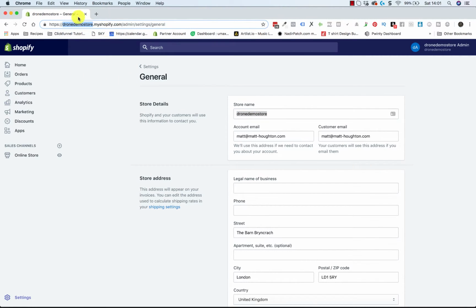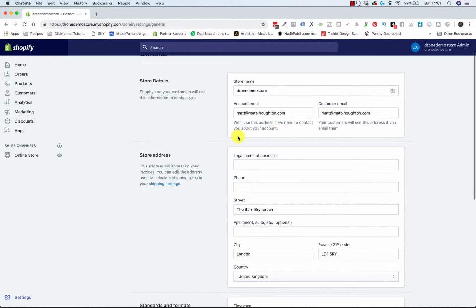When we cover domains, you won't see that. Entirely up to you. You can call it something related if you want. Your account email here, make sure this is an email where Shopify can contact you. The customer email is the email that people will see when you get emails that come from you, and there's a lot of automated emails that come from here as well, which we'll have a look at in just a minute.